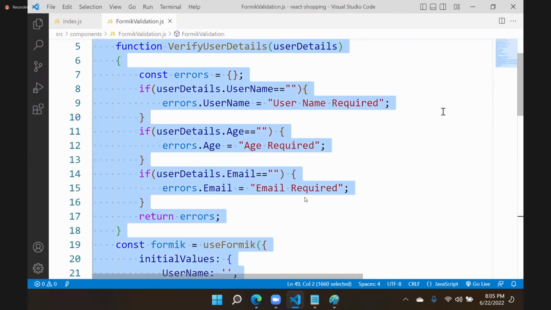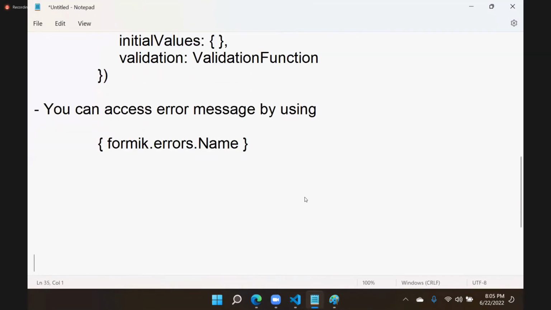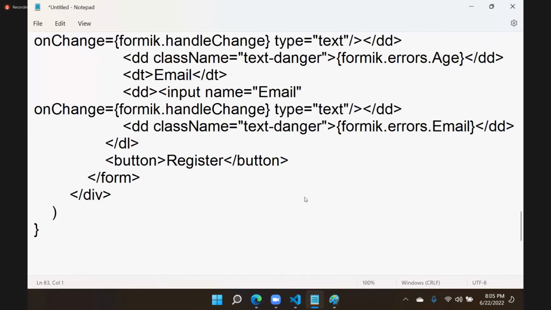I will tell you. Copy this. This is the first example. This is the simple validation example. We can have multiple validations. We can keep multiple validation messages, multiple validations for every field.